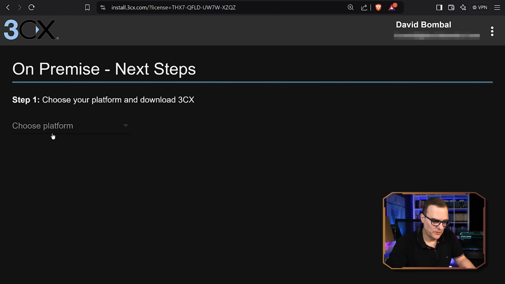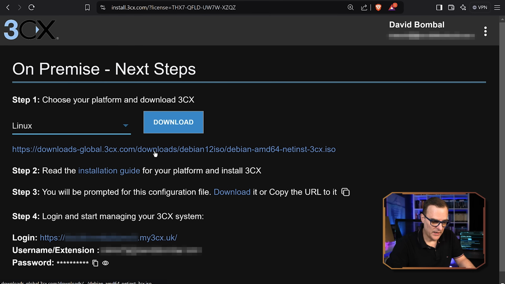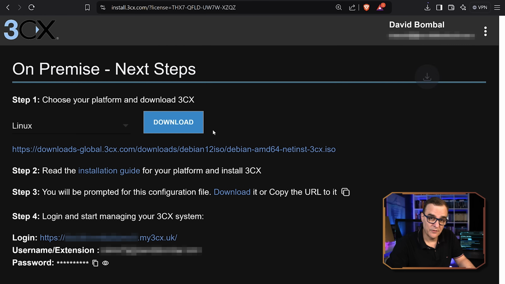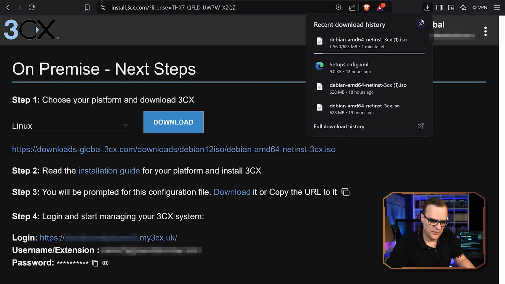Now the next step is we need to choose the platform. Now in my example, I'm going to use Hyper-V. So I'm going to select Linux. And what I can do now is select the download link to download the software to my computer. So as you can see there, it's downloading. It's about 600 meg in size.